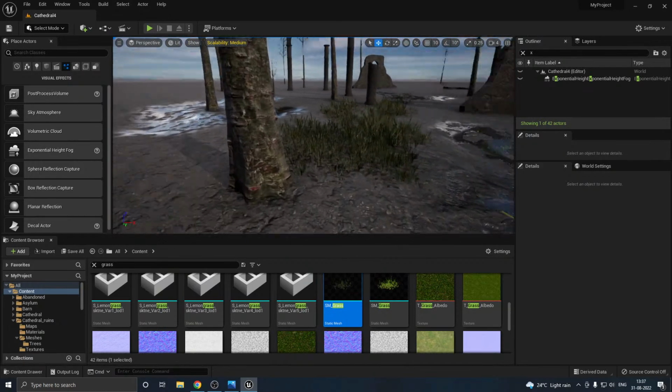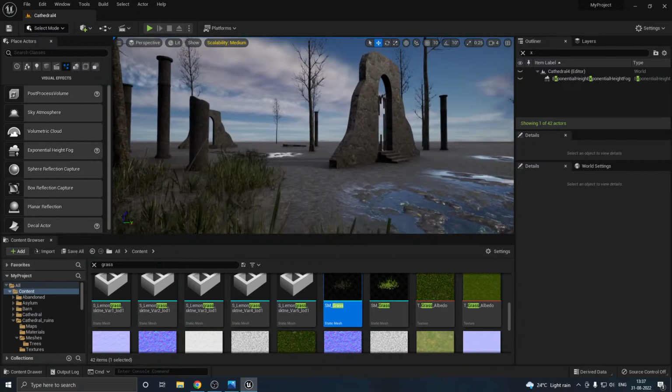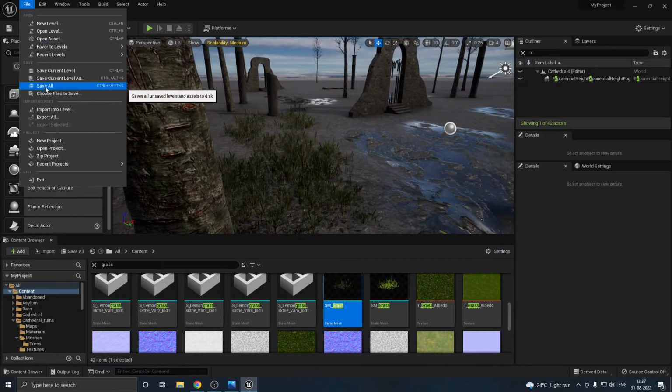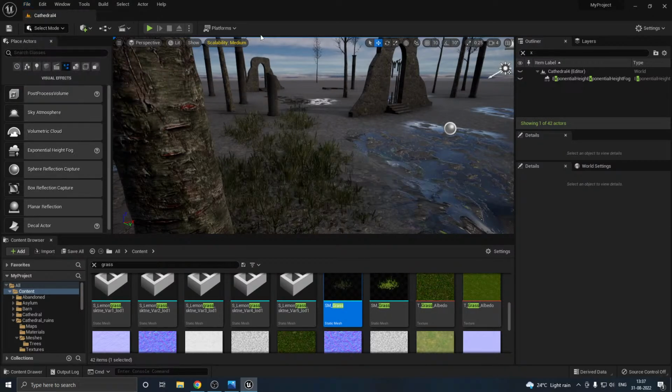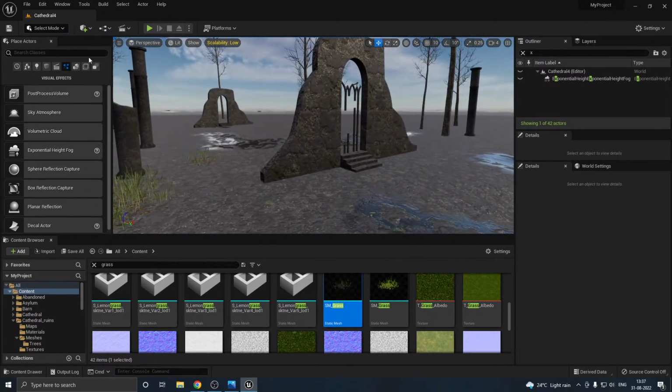I think this will match with our current situation, right? Can just save everything, save our second level, and I just go back to low. Then we will paint manually.